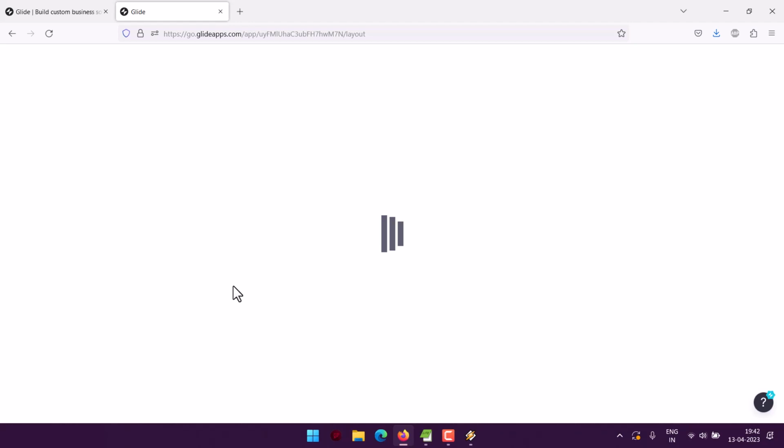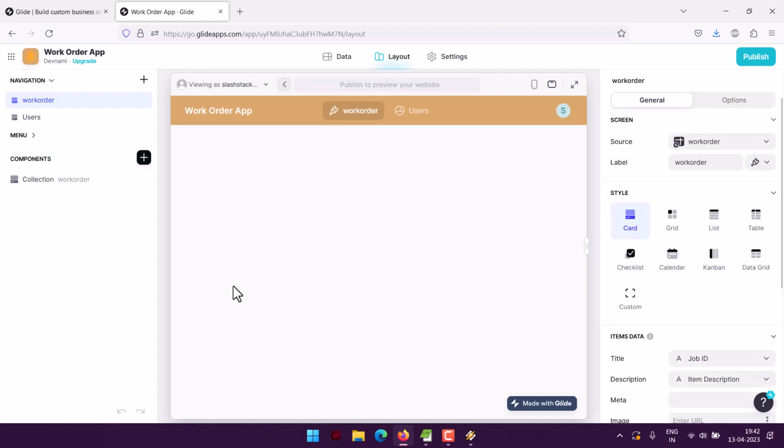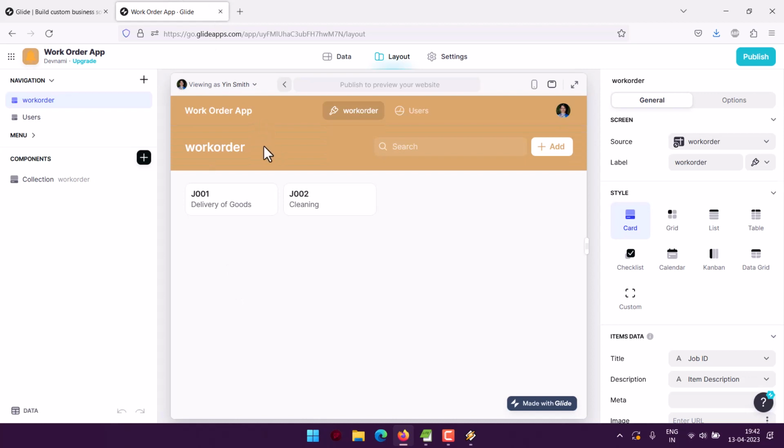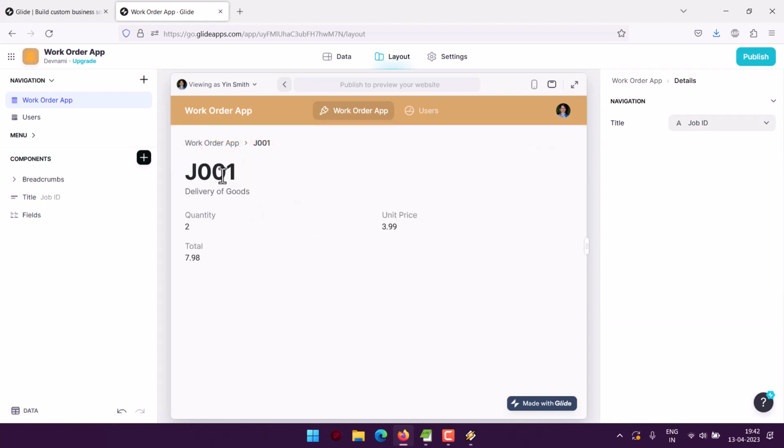So we are on track to finish our app. Just by adding the data structure, we have created an app with the style of cards. I can turn that into a list so that it will look good. Here I can add the label as Work Order App. Now once that part is clear, I can simply go to individual records. Here you can see job ID, job name, quantity, unit price, total. All of that is available here.